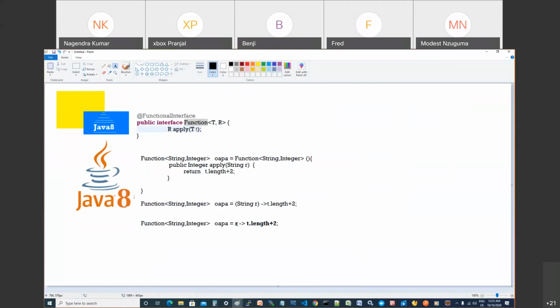Wait, who will tell me what is the type of R? String. Yeah, the left side, the functional interface, will tell you. I hope you understand this.